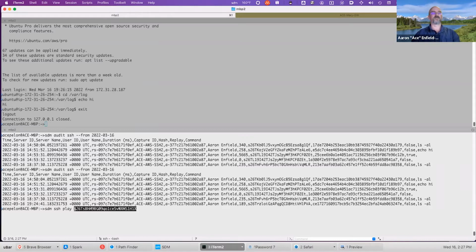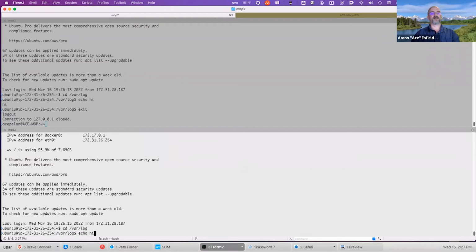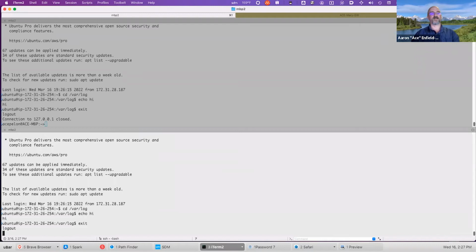Something to note, these session IDs for SSH start with an S. With Kubernetes, those session IDs start with a K. And as previously mentioned, the session IDs for database queries start with a 0. Now watch carefully. I'm playing this on the command line, and it's going to replay the entire session. That was me logging in. This is me changing to var log, then echoing hi, and then exit. So I can see all that on the command line, which is really pretty neat.